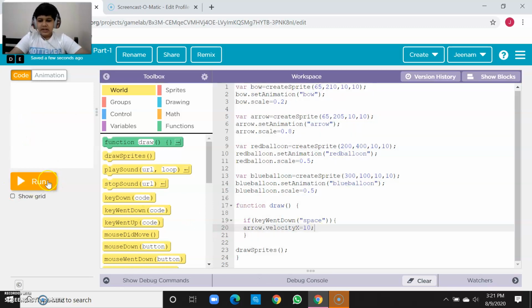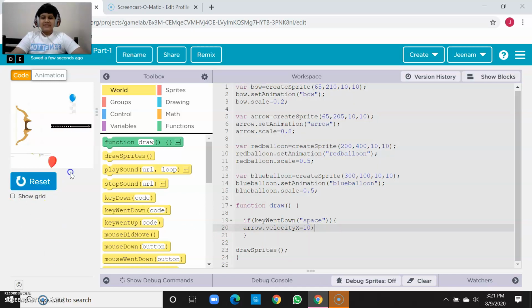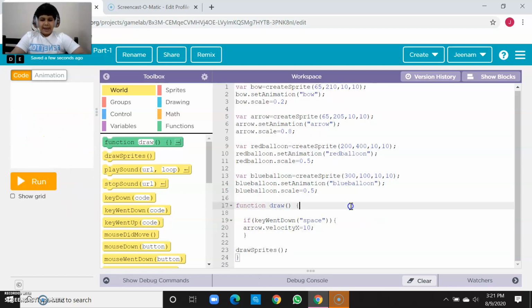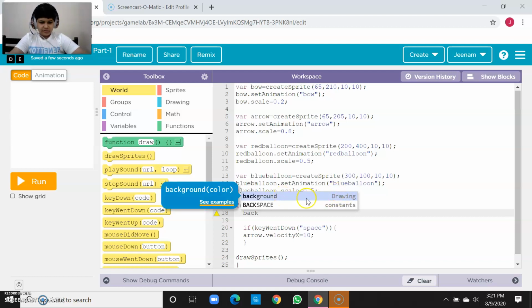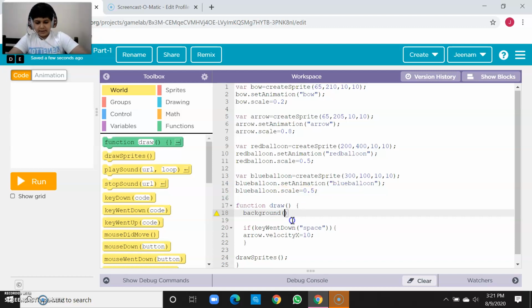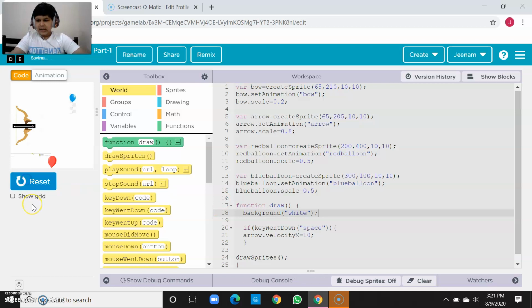Now let's see if it's working or not. Yes, it's working. But what is this? Why is it happening like this? We just need to put a background. So you want to put background. You can see this background drawing. Click on that. And you want to put the background as white. Then no problems will happen like that. Now look at this. Run it. And now look, everything is proper right now.